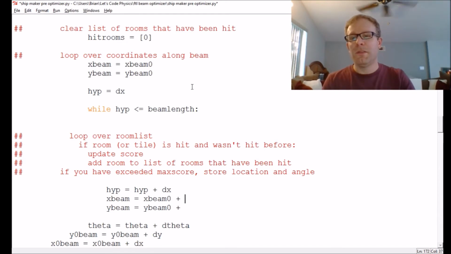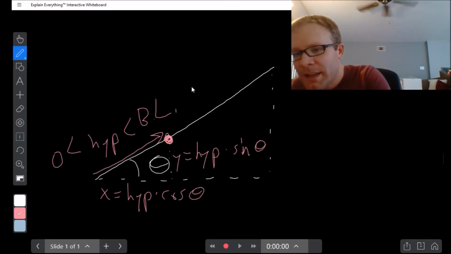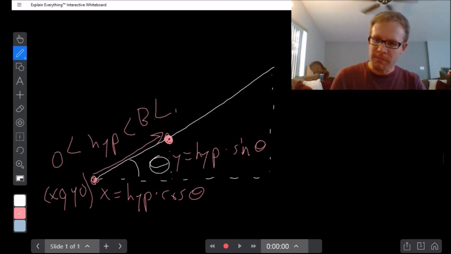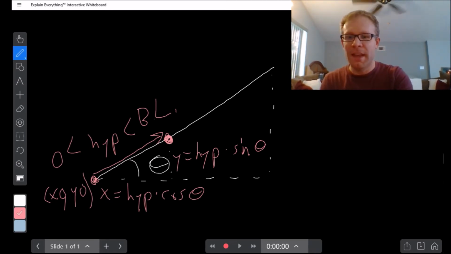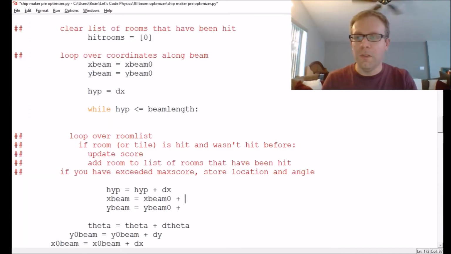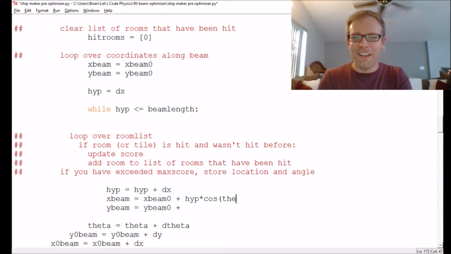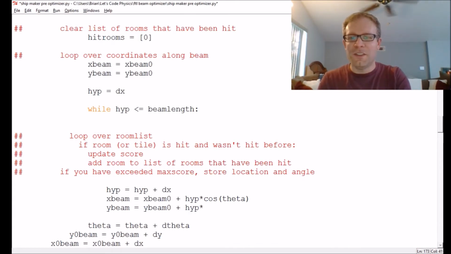So we're going to say x beam equals its initial position, right? Because this coordinate right here is already at x beam 0 and y beam 0. So I want it to be x beam 0 plus this amount. I want it to be y beam 0 plus this amount. Okay, cool. This is coming together nicely. So we're going to say hypotenuse times cosine, x gets the cosine, yes, cosine theta. And then I want to say hypotenuse times sine of theta.